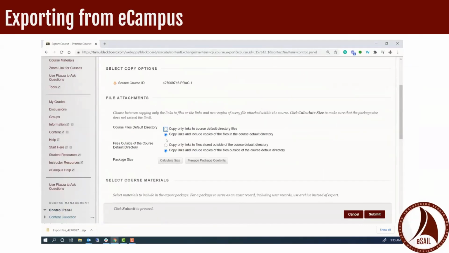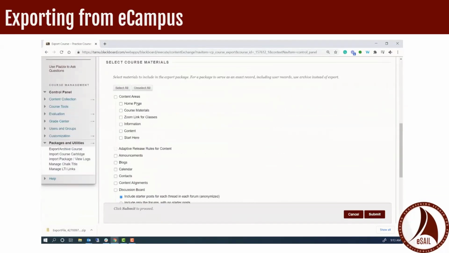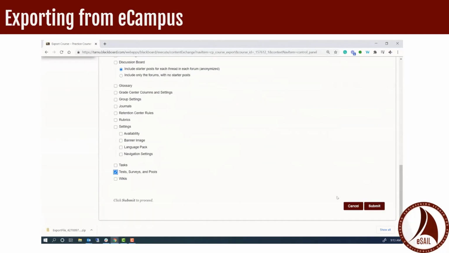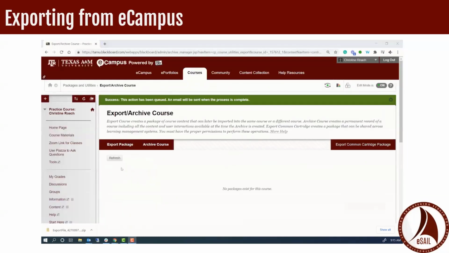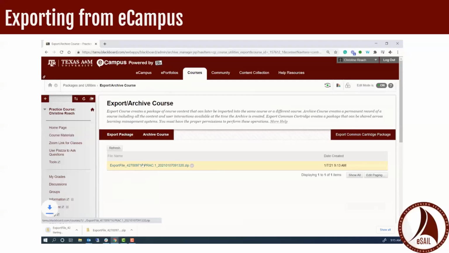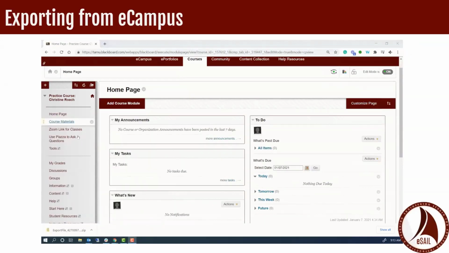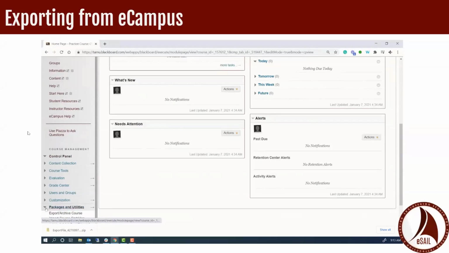So once your export has processed and you've downloaded that zip file, don't open the zip file because that can sometimes cause the zip file to corrupt. You just want to carry that over to Canvas, and let's look and see how the import process looks in Canvas.